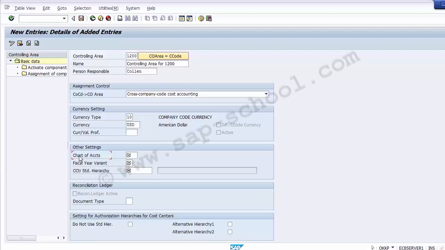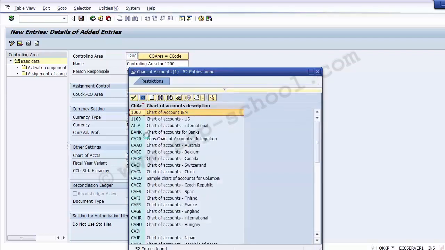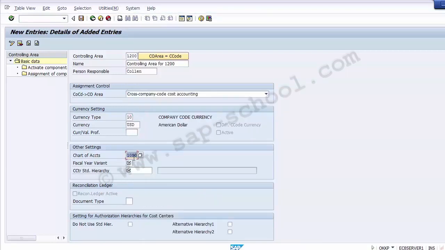That simple is that the same chart of accounts should be used with all those company codes which have been assigned the same controlling area. So right now for our own company code 1200, we can go and have a look at the chart of accounts which has been assigned. The chart of accounts which we have created and assigned is 1000.